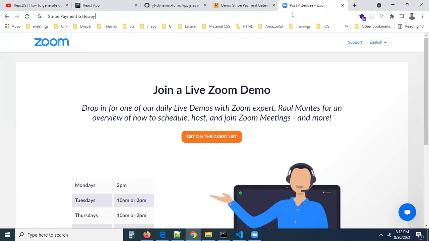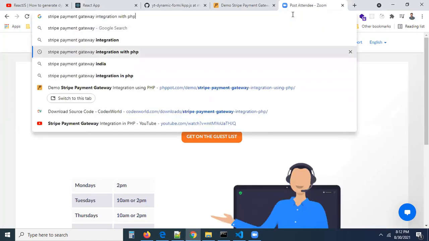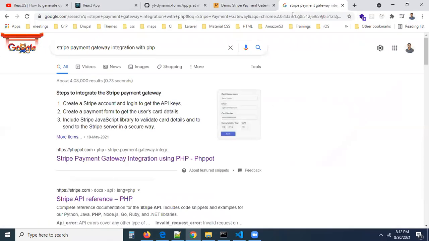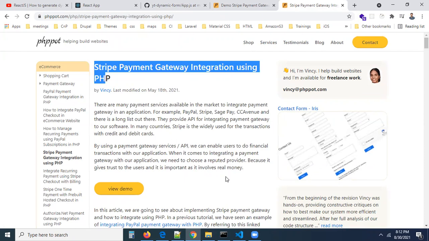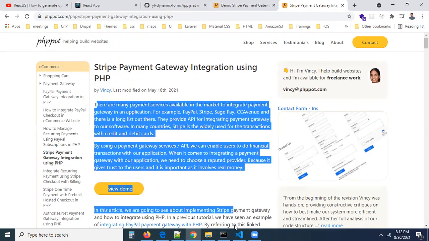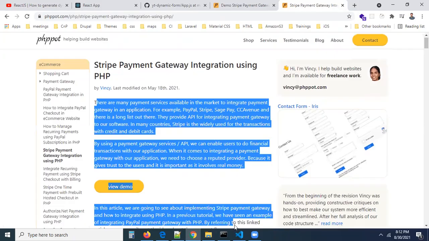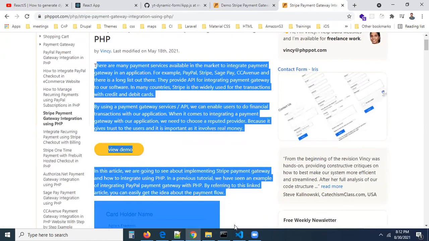Right now I'm going to Google it. Stripe payment gateway integration with PHP, Stripe payment gateway integration with Java, .NET, Python. That is called a module. If they created a module, everybody can reuse it. Now you can see here I have a PHP page, a website. I just want to read this website to get some clarity. Now you can see Stripe payment gateway integration using PHP. What you need to do is read all about this theory. In this theory, they will explain how to integrate the payment gateway step by step, right?